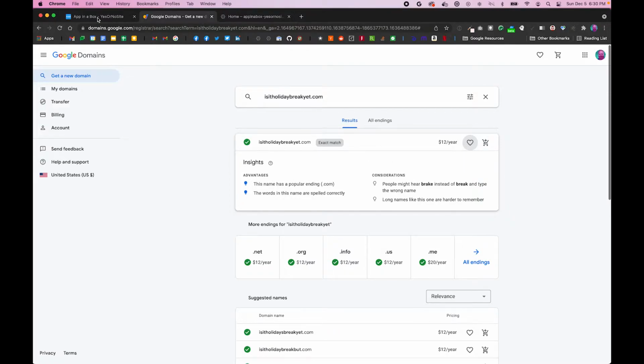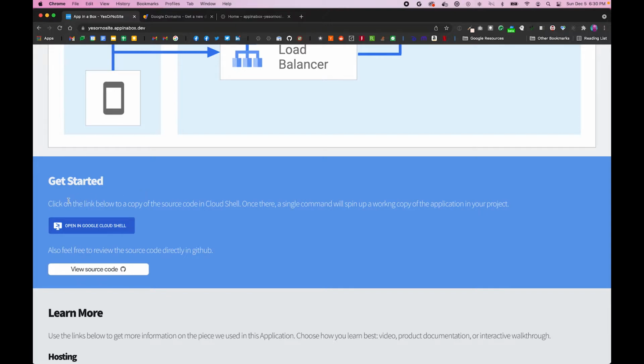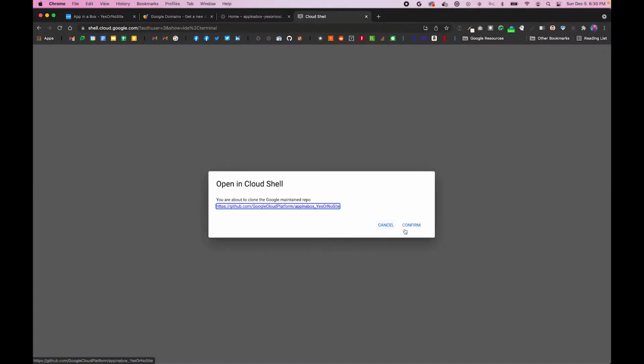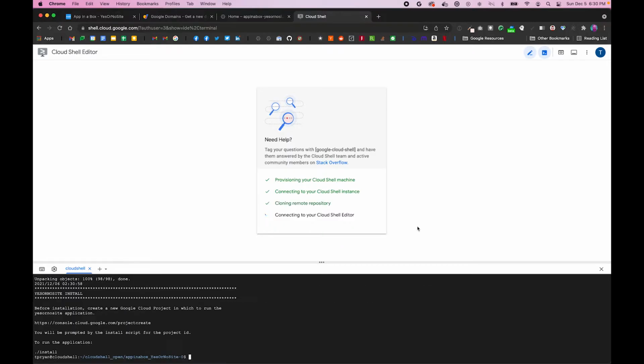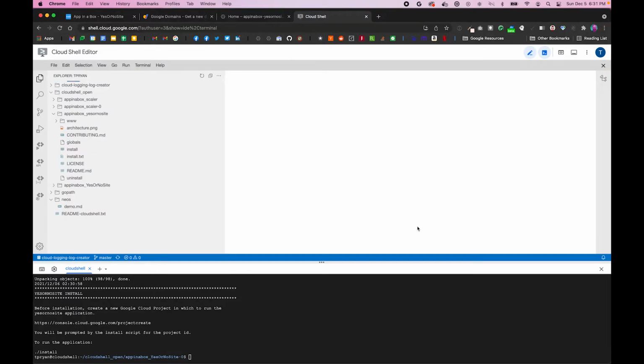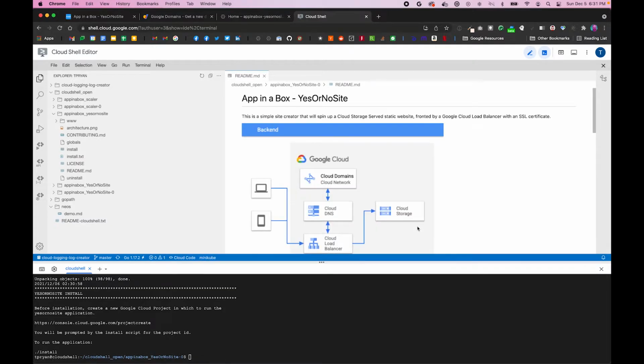So I'm going to go ahead, and at the App-in-a-Box site, you'll see that there's this command, open in Google Cloud Shell. I'm going to go ahead and do that. And when I do, I get this message to open it in Cloud Shell. I'm going to go ahead and confirm that. Now it's pulling down the GitHub repo and prompting me to run the commands that are listed there. So I'm going to start this process off, and we'll see exactly what happens here.